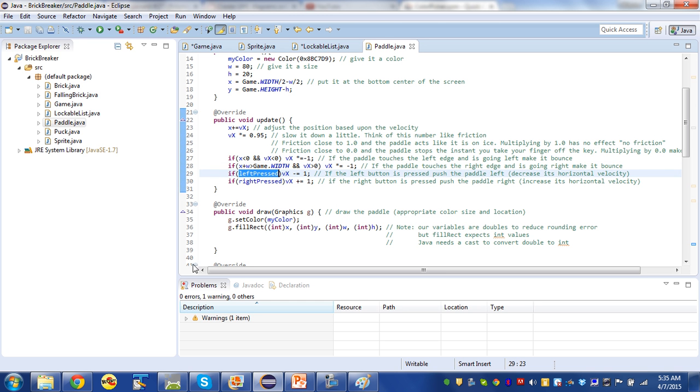If left is pressed, so if the left arrow on the keyboard is pressed, then subtract a little bit from the velocity, decrease the velocity. So this is like pushing it to the left. And the longer you hold that button down, the faster it'll go to the left. And if right is pressed, increase the x velocity by a little bit. And so that's what pushes it to the right.